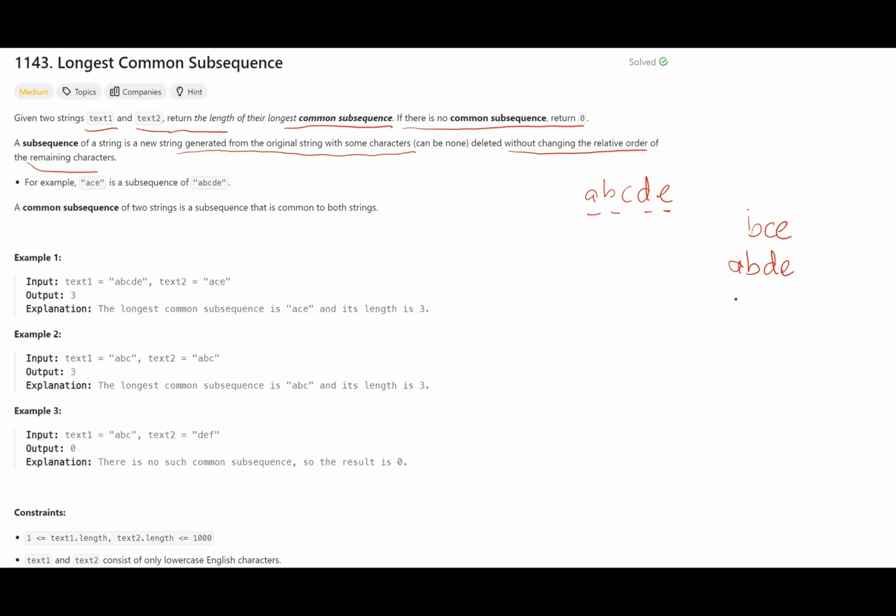But if you say B, E, D, that is not a valid subsequence because the order is not maintained. B is here, then D is here, so you cannot bring E in front of D. So that is the definition of the subsequence. Now we're given two strings and we have to find the longest common subsequence between them.